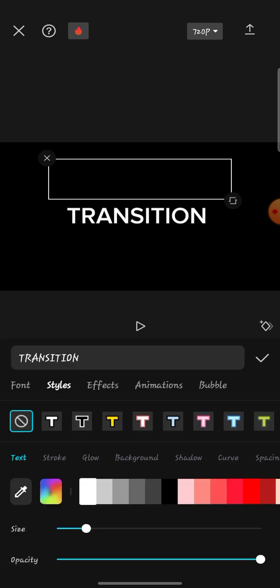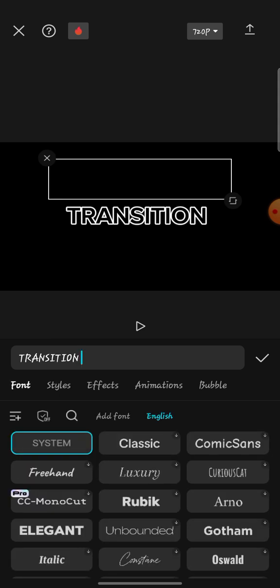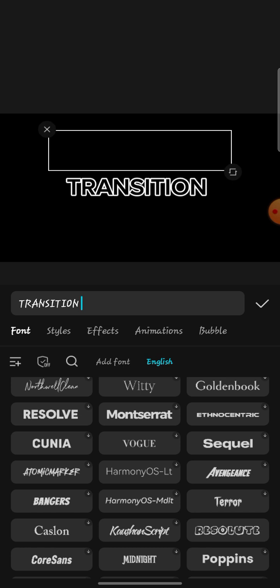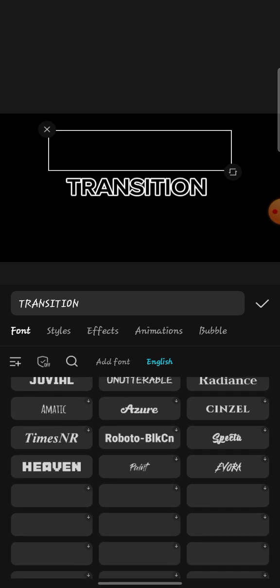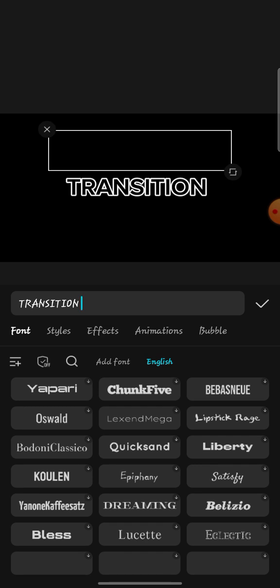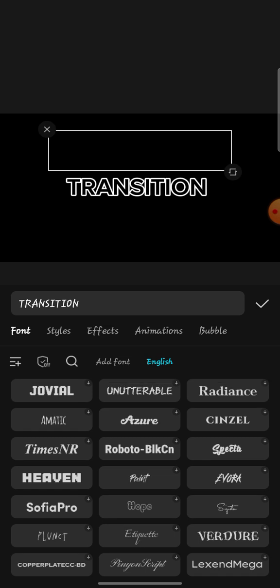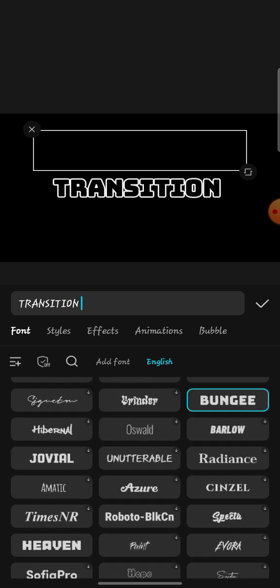Then now let's edit this text. Come to styles. Let's use this. Then now, okay, let's select our font first. We need a very bold font. There is one I like using, Bungee. There are a lot of font styles, but I like using this Bungee because it's one of the biggest to me. You see how bold it is now.